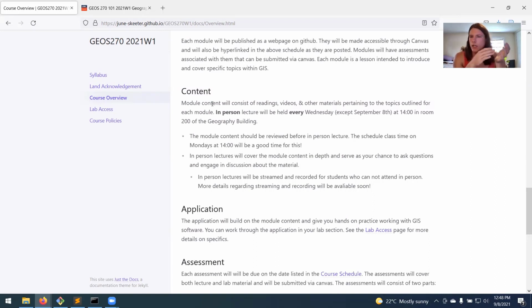So the module content should ideally be reviewed before coming to class in person. Now, again, this class is in hybrid format. You don't have to attend in person if you're unable or uncomfortable. In-person lectures will cover module content in depth and serve as your chance to ask questions and engage in discussion about the material. But if you're not able or uncomfortable attending in person, the lectures are going to be streamed and recorded for students who can't attend in person.